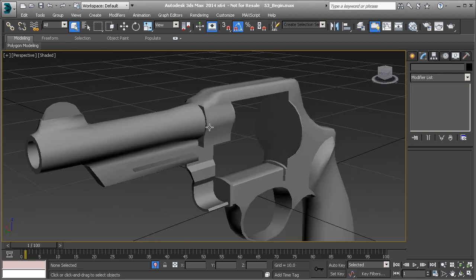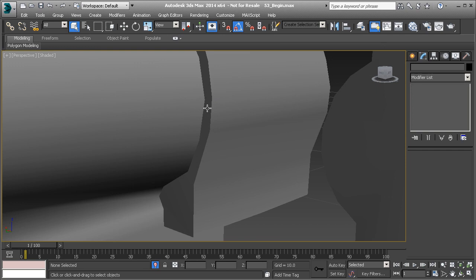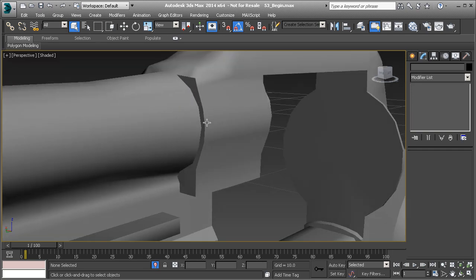Now, because we've set up these smoothing groups, we need to make sure that we create edge loops or UV seams along those edges. That's very important. Anytime that you have an edge that is separated by a smoothing group, which is called a smoothing split, you must have a UV split or a UV seam along that edge.